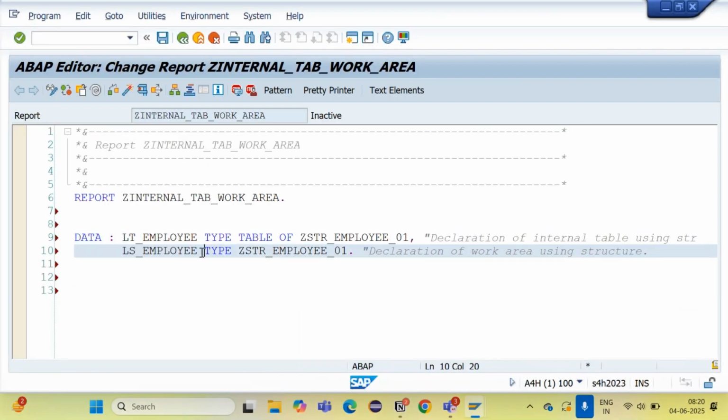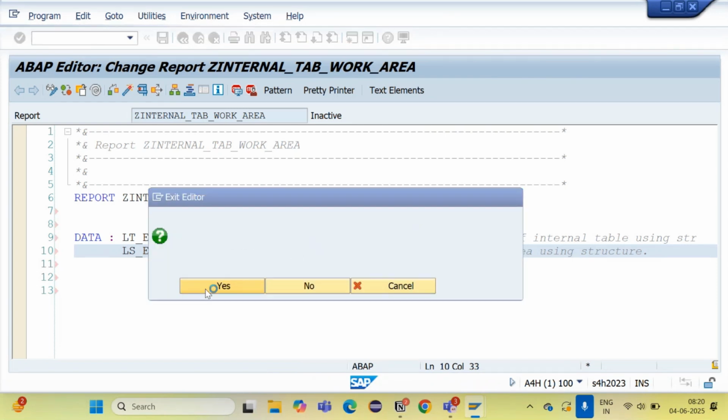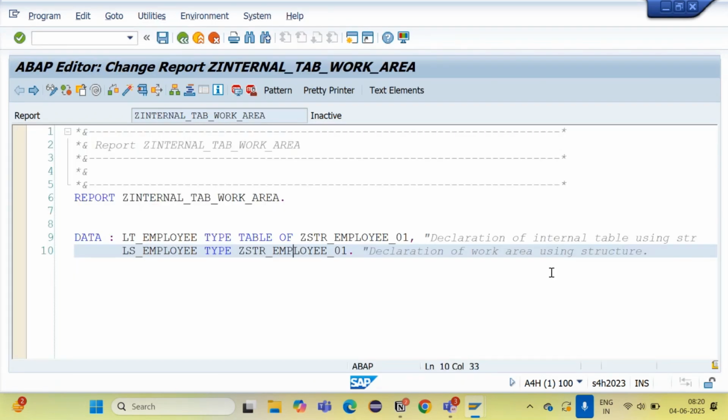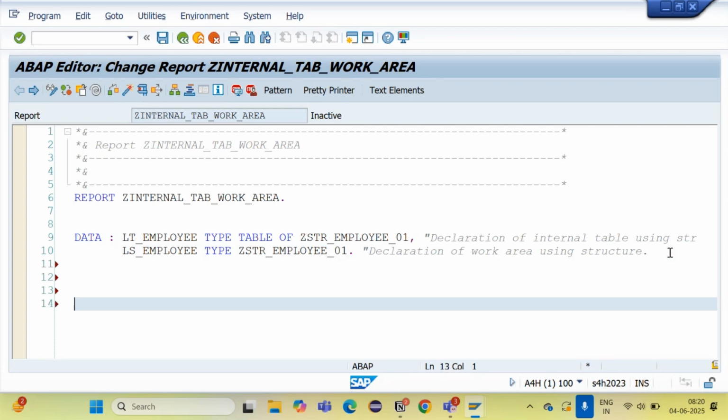Let's understand how it is going to work. Suppose I want to store some values. How many columns are there inside this structure? Everyone, how many columns are there? Four columns are there. So for these four columns, we will have to pass some value. Work area, employee. First column is employee ID. Suppose I'm storing some value here, 101.